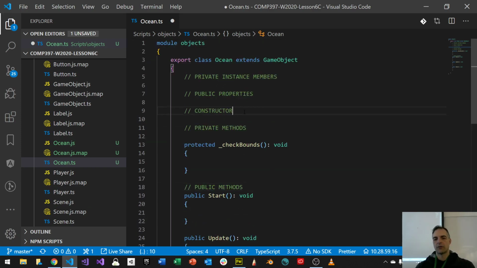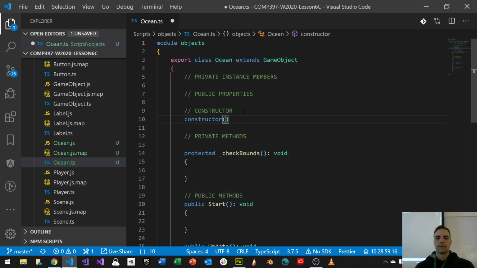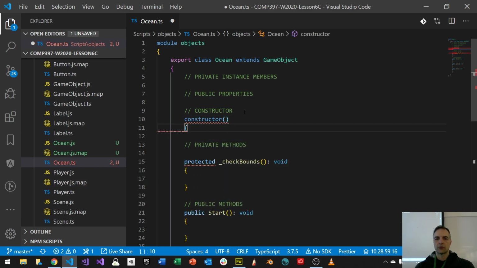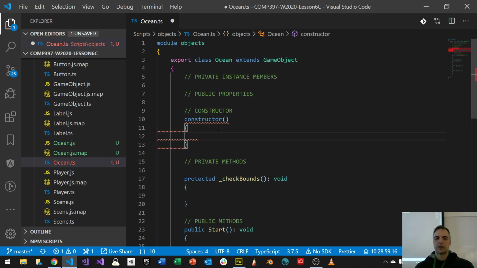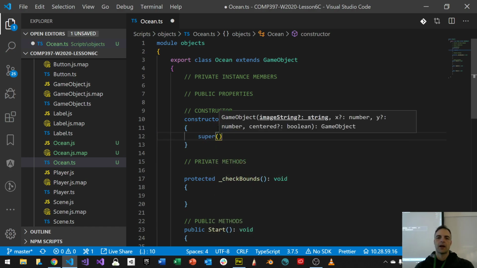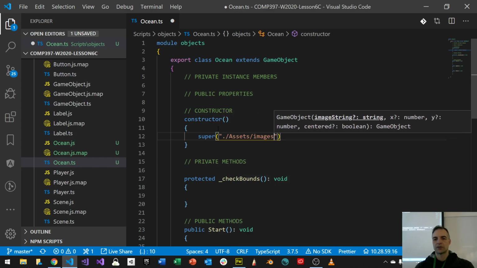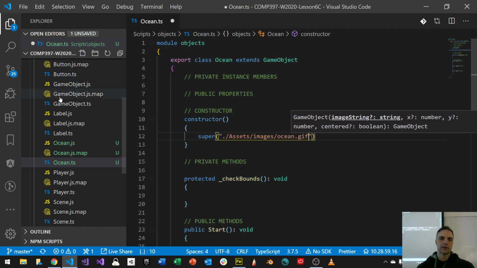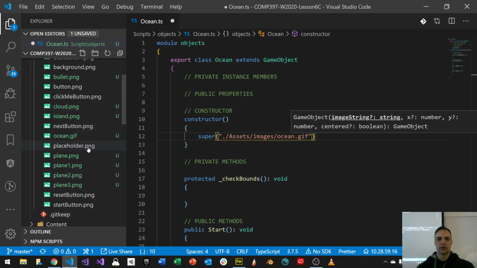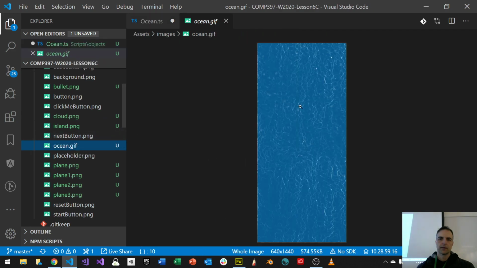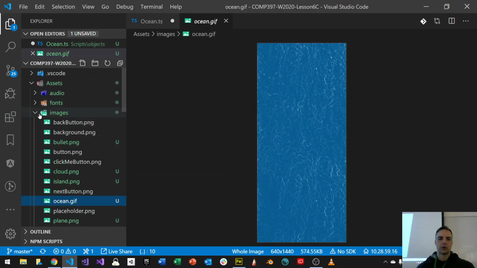Now in my Ocean, I want a constructor. And my Ocean's constructor is going to use the super constructor. I'm not going to actually pass anything to the Ocean. The Ocean's going to pass stuff in here. So super, and then I need the name of my file. So it's going to be ./assets/images/ocean.gif. And if you don't know where that is, again, you can look at assets, images, and then here's my ocean.gif. See, this is it. That's what I'm loading.